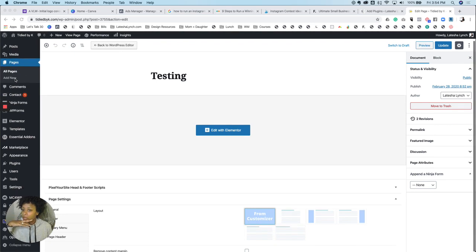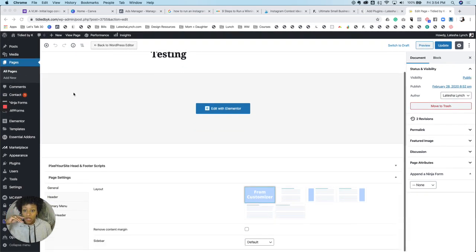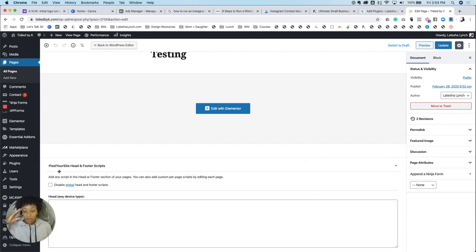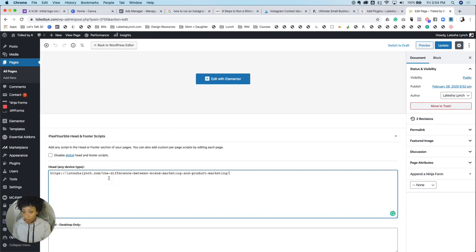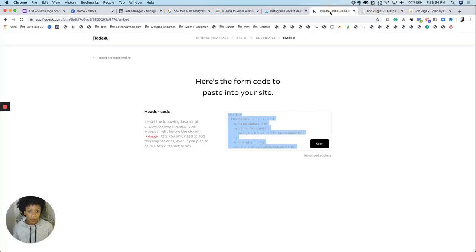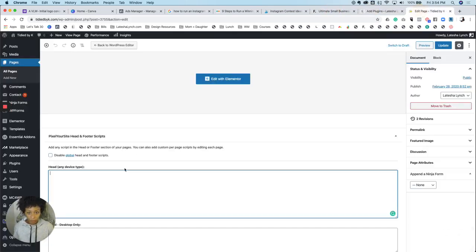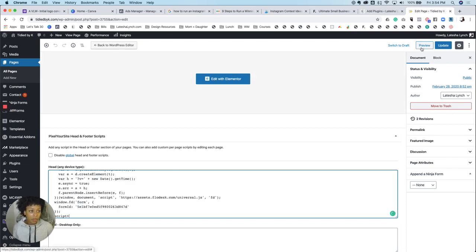My client actually has, this is her old website, and she also had a header and footer script plugin as well. Having a header and footer script plugin is the easiest thing you can do for these types of situations, because you're going to have a lot of things that are going to randomly ask you for this. So for her, hers is called Pixel Your Site Header and Footer Script. This is the head section for any device type. I'm going to grab my code again here. Boom. I'm going to paste this code in here, and I'm going to update that page.